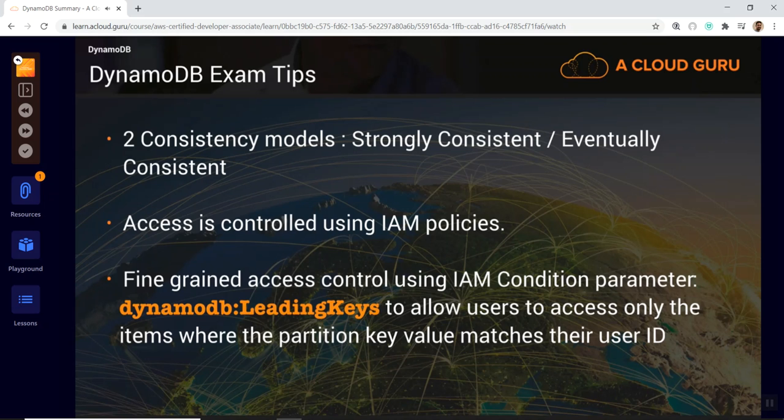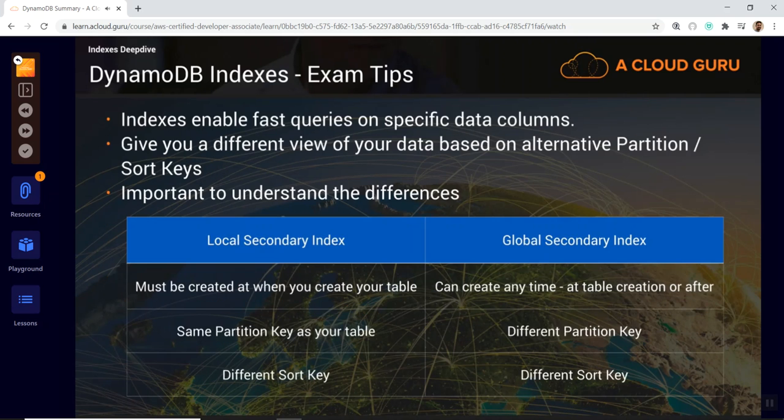Remember, we can use fine-grained access control using the identity access management condition parameter, and that is called DynamoDB leading keys. And we can use that to allow users to access only the items where the partition key value matches their own user ID. Indexes enable fast queries on specific data columns and give you a different view of your data based on an alternative partition key or partition key and sort key combination.